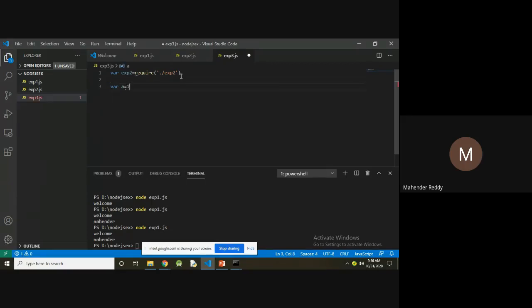So after including, var a is equal to 10, b is equal to 5. So I added two variables, a is equal to 10, b is equal to 5. Now I'm using console.log addition. For concatenation in JavaScript, you have to use the plus symbol. In PHP we used a dot symbol to concatenate. Here we are using the plus symbol.